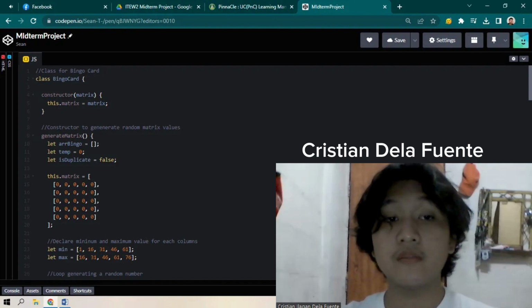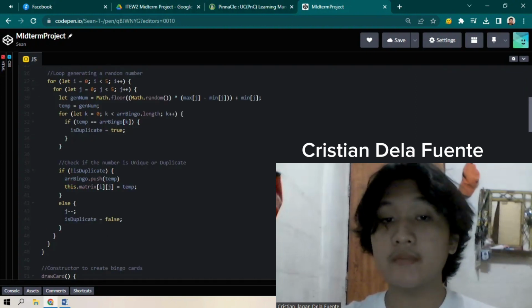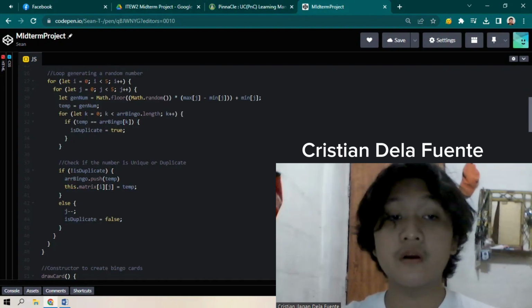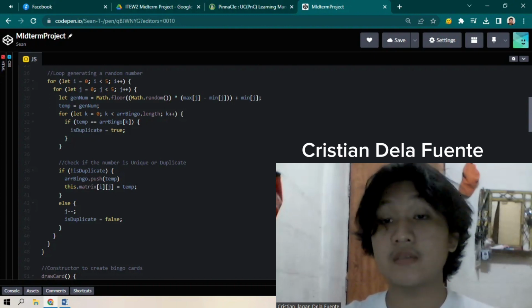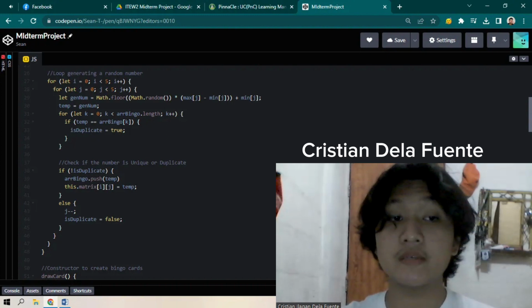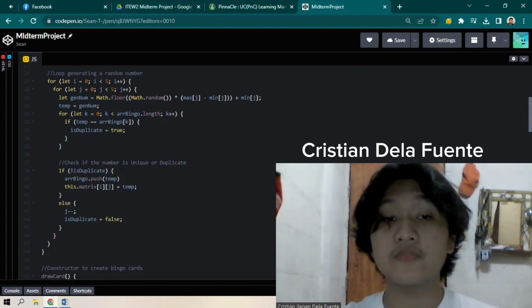The bingo card and its associated function generateMatrix. The code generates a random 5x5 matrix for a bingo card with unique values between 1 and 75. The bingo card class has one constructor which takes in a matrix as an argument. The matrix is initialized as an empty array. The class also has a method called generateMatrix which generates a random matrix for the bingo card.